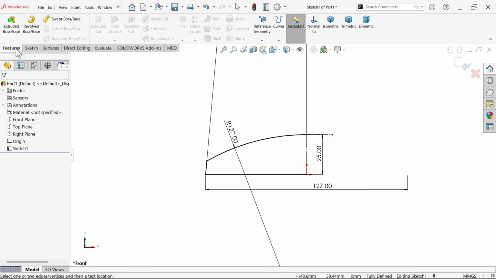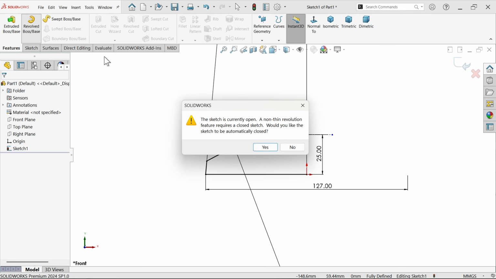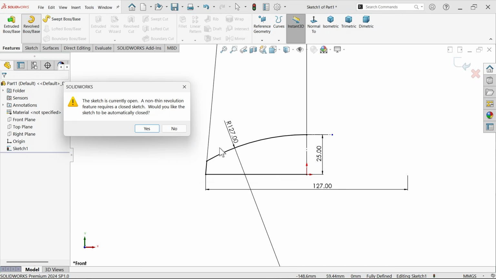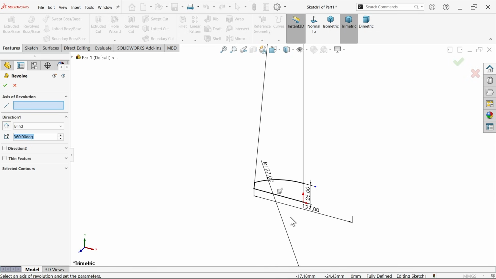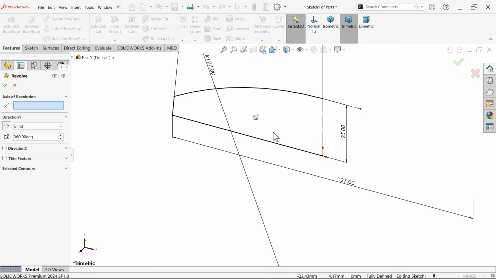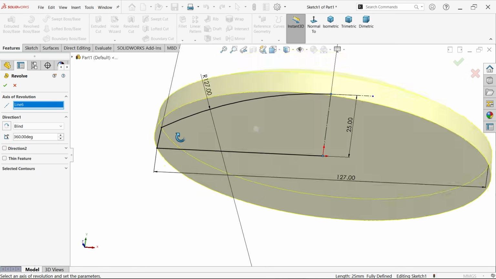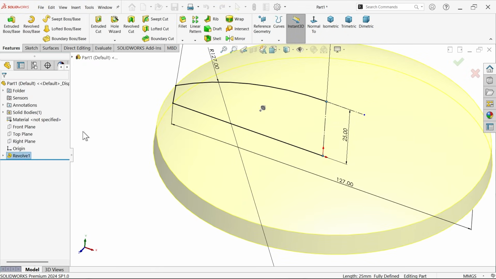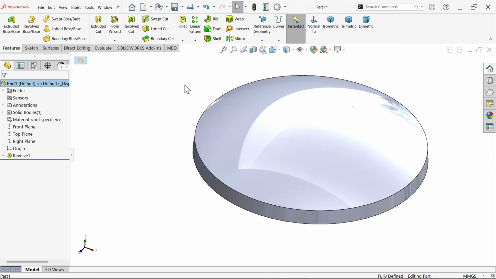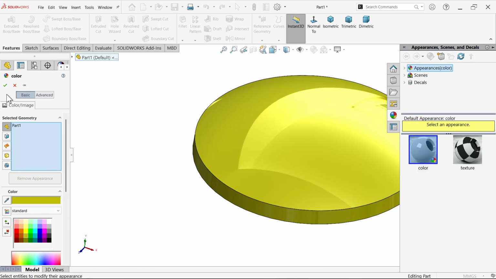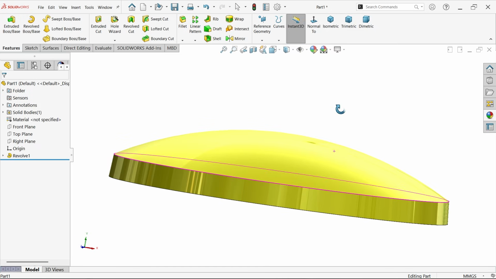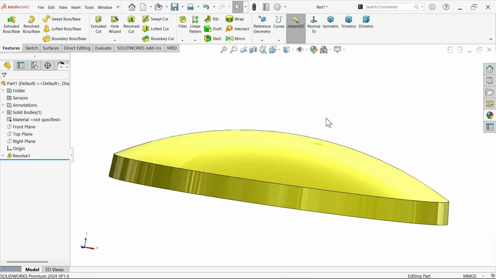Simply go to feature, apply revolve boss base feature. I want to make a circular body. Due to this construction line, the profile is an open profile. So do you want to close? Say yes. Now here you have to select the axis of revolution. I'm going to select this one. By default angle 360. See? Say OK. Now I'm going to select the whole body in some color, yellow. Now see, this upper portion is spherical.